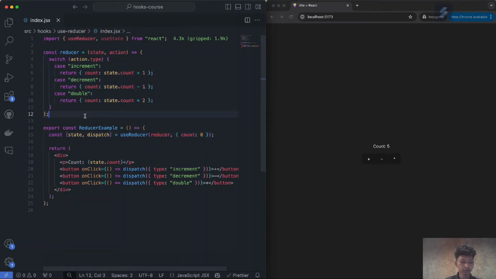I know a lot of you guys might be thinking that, but again, this is an alternative to the useState if you're more familiar with something like Redux and the reducer pattern. And this specifically also acts pretty well if you have multiple values on the state.